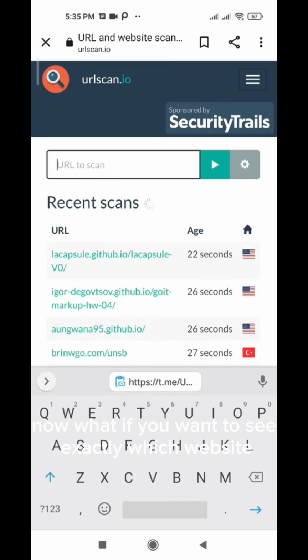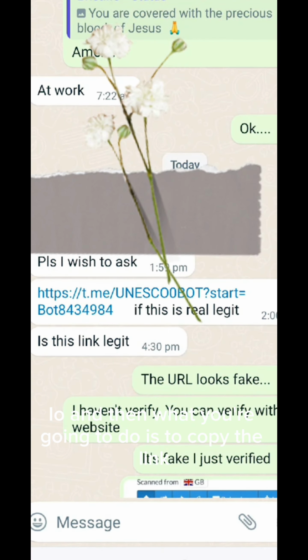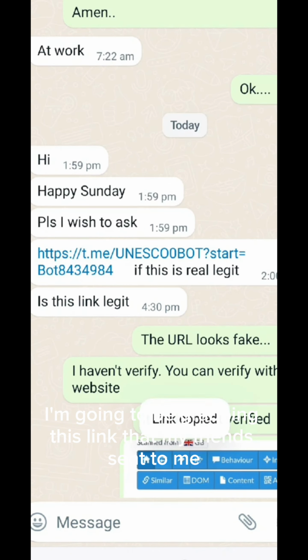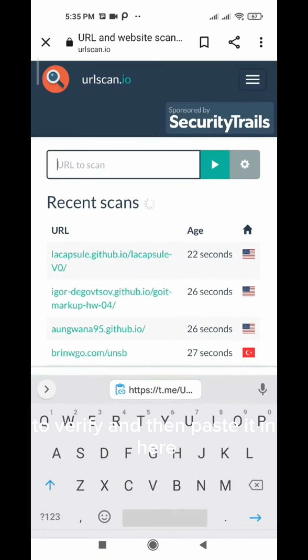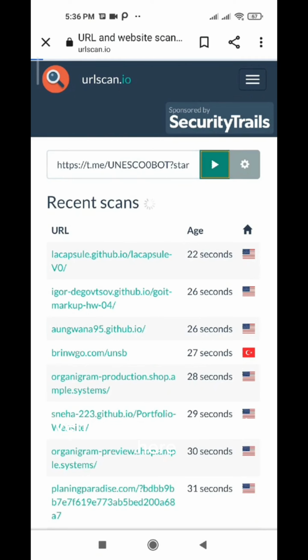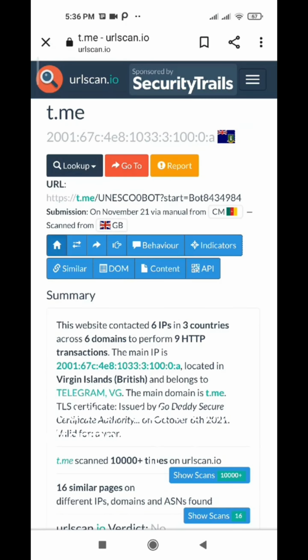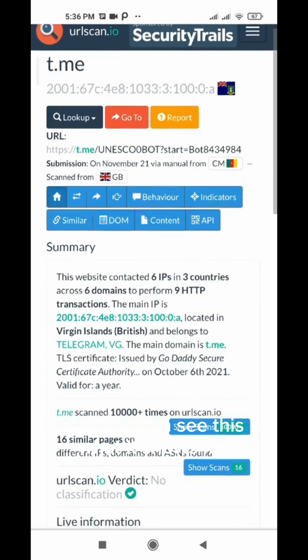Now, what if you want to see exactly which website the link is going to lead you to before you actually click? Now, this website is perfect for that. So come here, urlscan.io, and then what you're going to do is to copy the link. I'm going to be grabbing this link that my friend sent to me to verify, and then paste it in here, and then click the arrow button, and it's going to scan it.